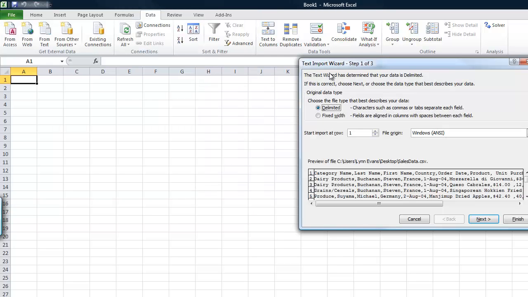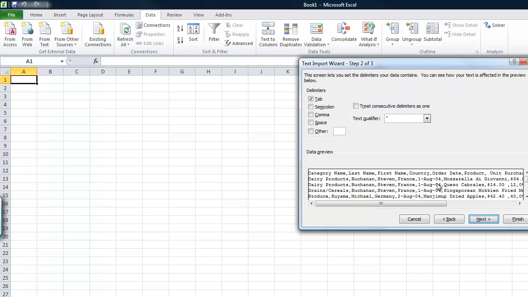Excel brings up the text import wizard. It's a three-step process. It recognizes it as a delimited file, and it shows you what the current structure is. If we click finish, this is what it would look like inside Excel. There's still some more work to be done. If you look, some of these things don't quite line up correctly, so we'll take the next step. We're not quite ready to finish yet.